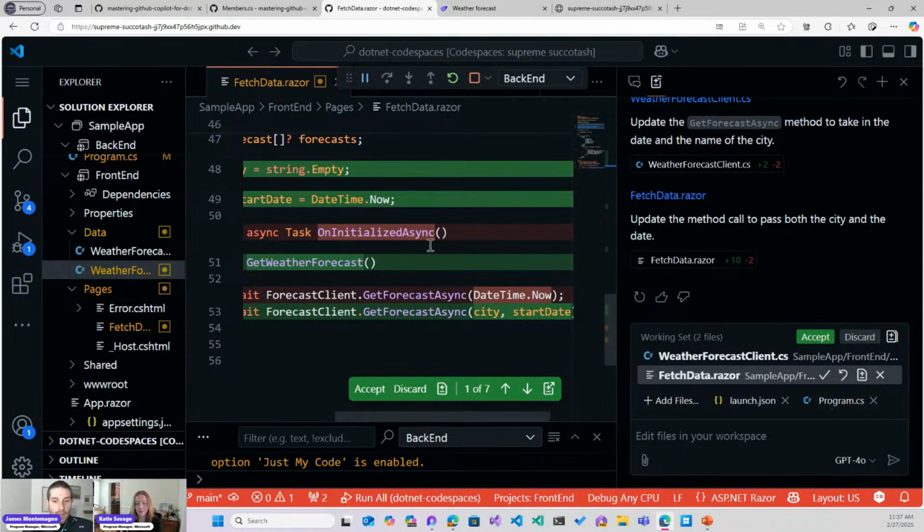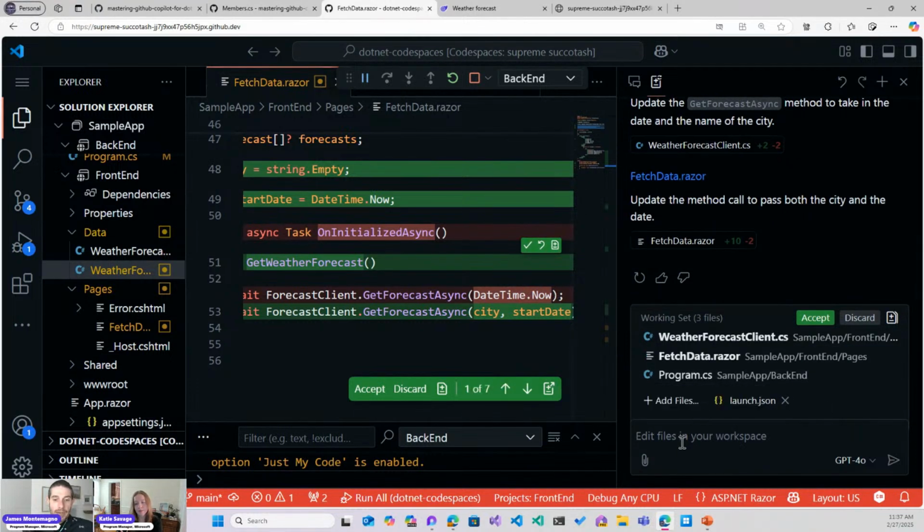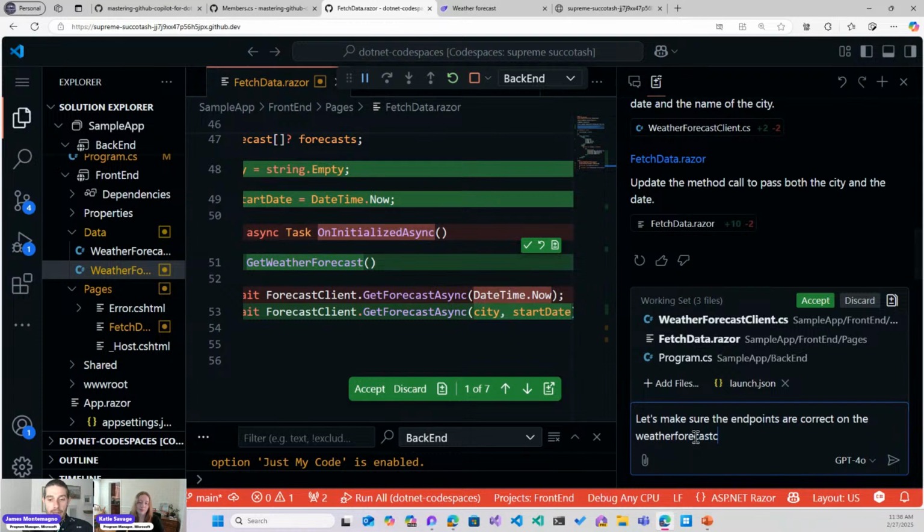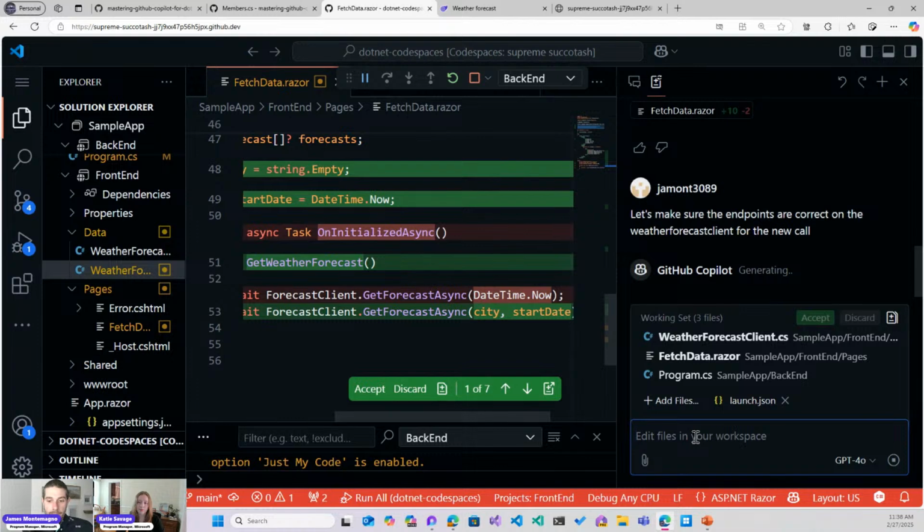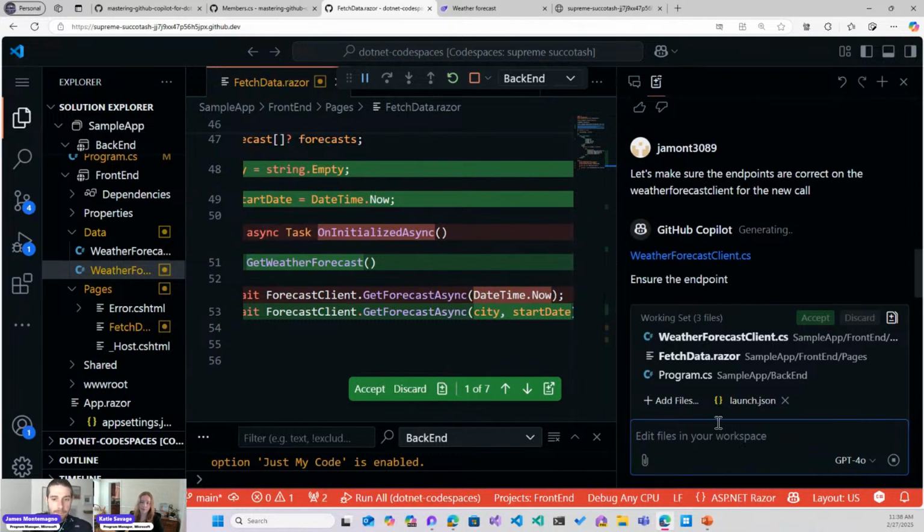Yeah. So here now it's gone and updated the backend and the front end. I'm going to add another file in here, which is the backend file. I'll say, let's make sure the endpoints are correct on the weather forecast client for the new call. Okay. So let's see what happens here.